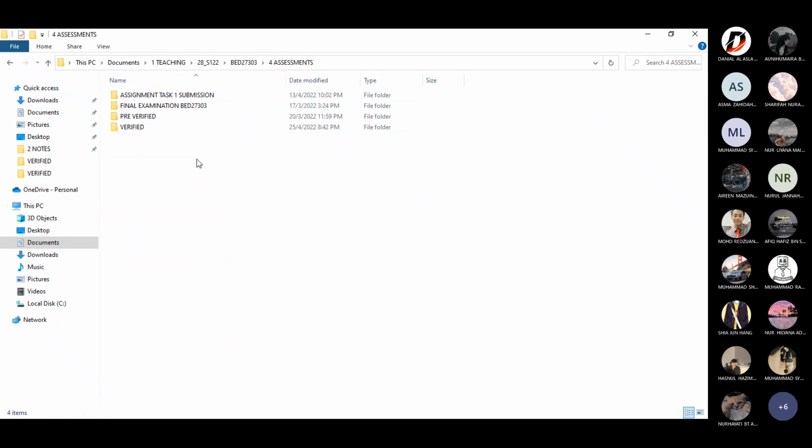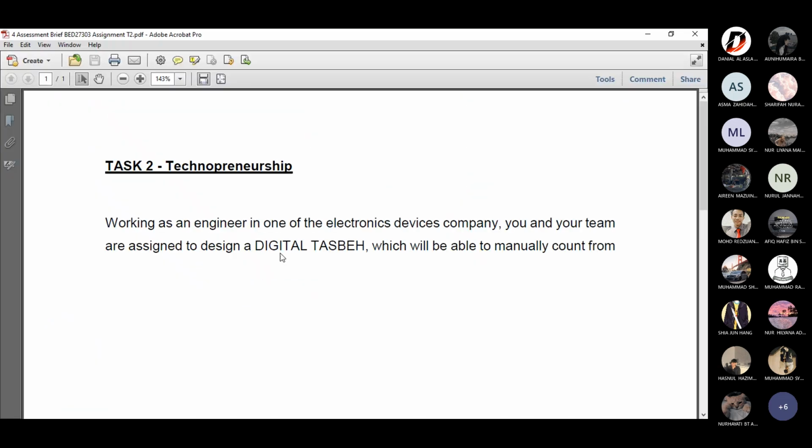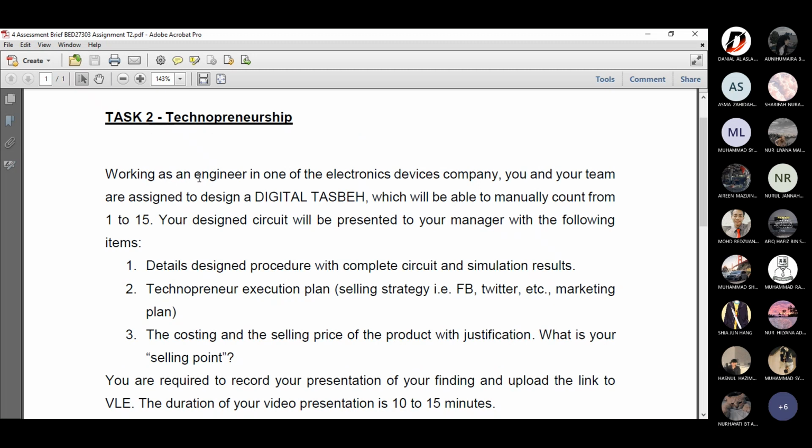Okay. So we'll go to the assessment. Okay, task 2. So this is your question, same for digital electronic principle dan digital electronic. Sama je soalan. Working as an engineer in one of the electronic devices companies, you and your team are assigned to design a digital task bay which will be able to manually count from 1 until 15. So your design circuit will be presented to your manager with the following items.